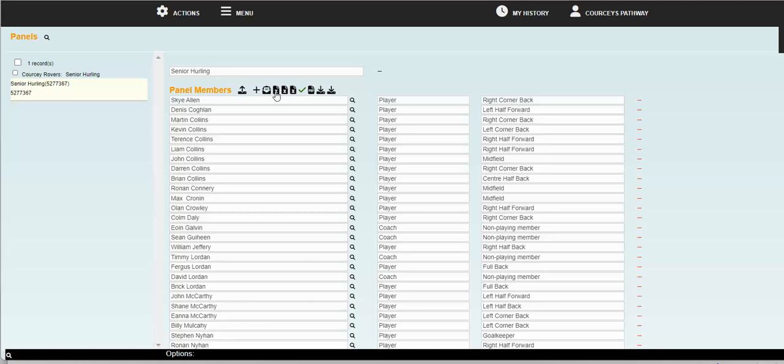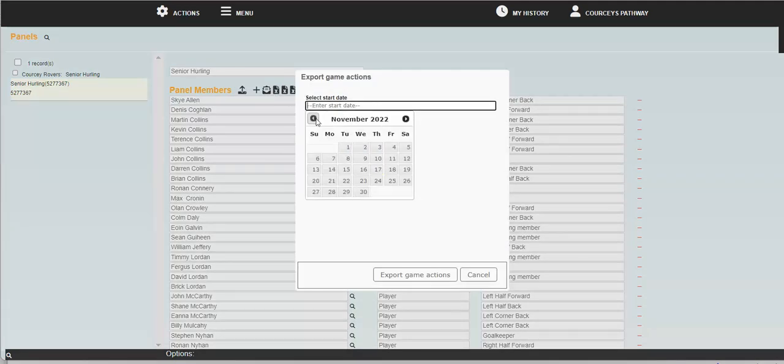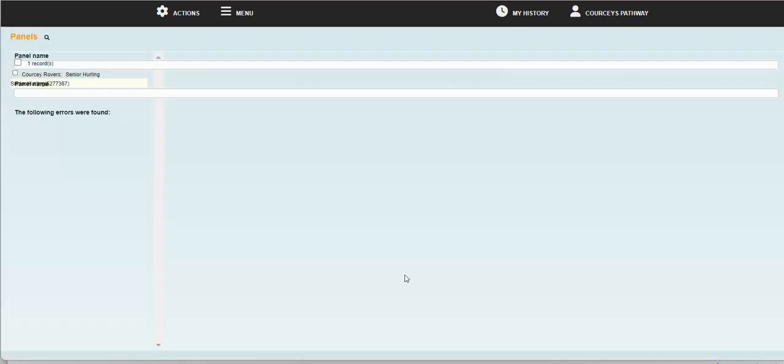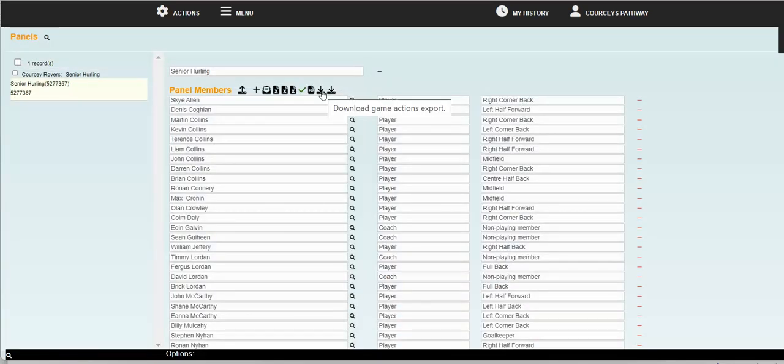So by clicking on that, I'm allowed to insert the start date. So if I go back quite a while, I'll be guaranteed to get all games since that start date. Click on the export game actions button, and because there's a bit more data in this case to be exported, it's going to take a little while longer, but the Excel file will be generated in exactly the same way, and once it's ready, you will see an icon which will then allow you to download the game actions report.